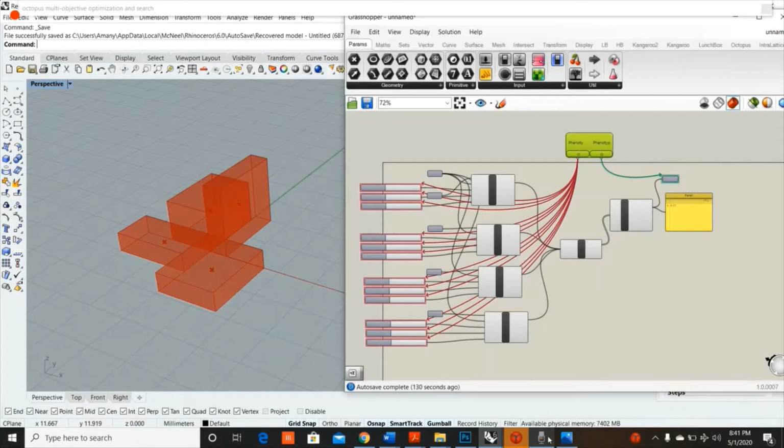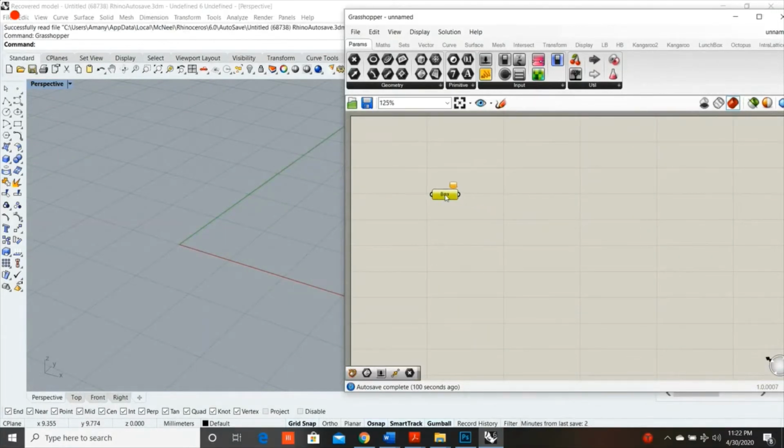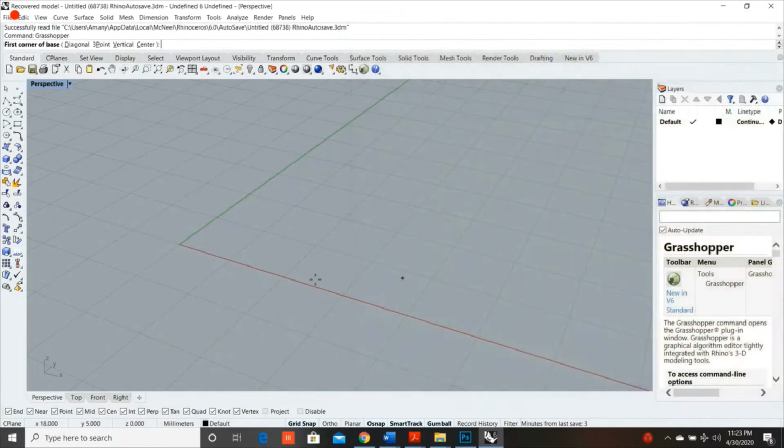Okay, first I'm going to use a very simple way to model the boxes. I'm going to select the box component in Grasshopper, and then draw the boxes in Rhinoceros. And in this case, I'm going to have a very simple box with a size of 5 meters by 5 by 5.